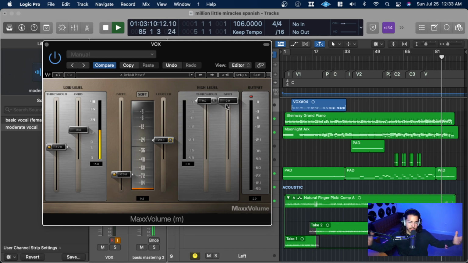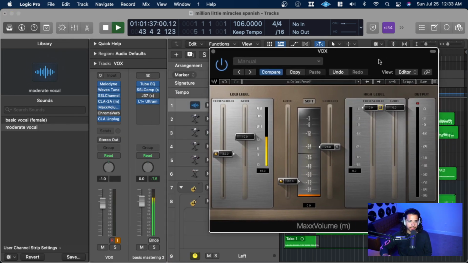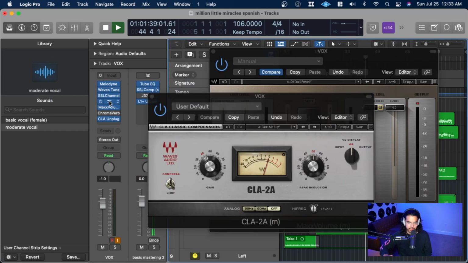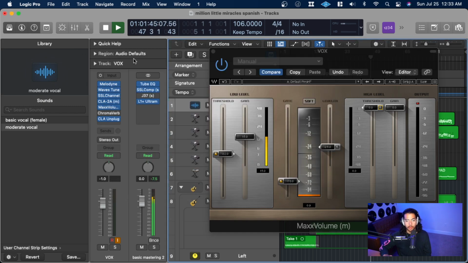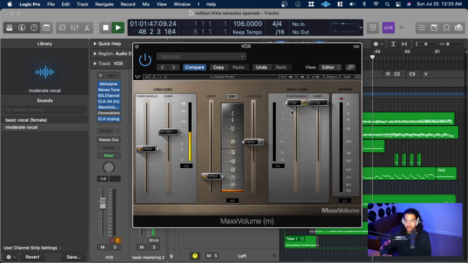I mean, you use compression a lot in music, but the reason I don't have this on, so the compression right now is off, is because I already have compression in my vocal chain, and I'm using this CLA 2A, which I talked about in my other video. So since I already have compression, I'm not using this. But the important part of this MAXX Volume plugin is what you can do in the low level, and that is the power of this plugin. That's the thing that's made the biggest difference in how I've been using it.